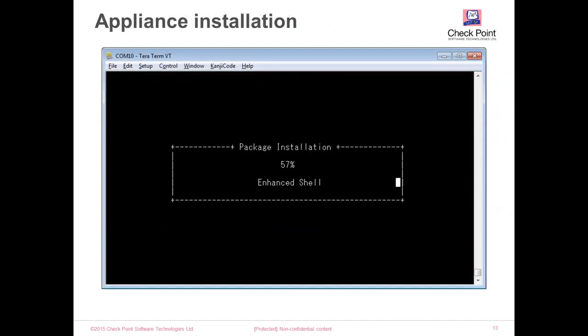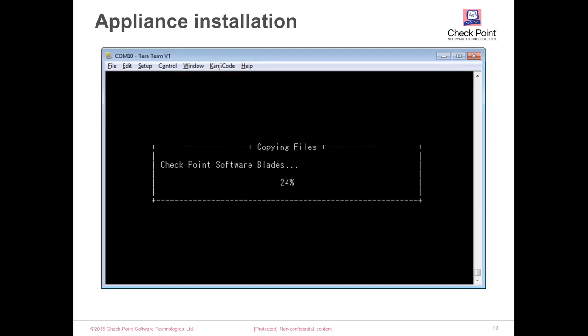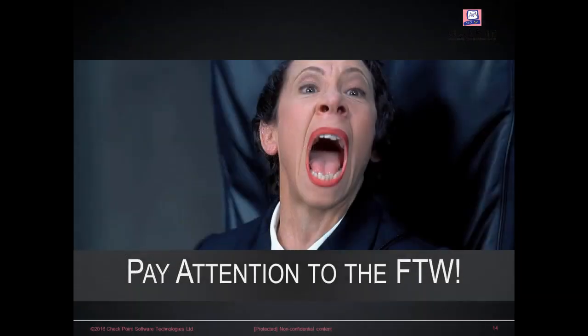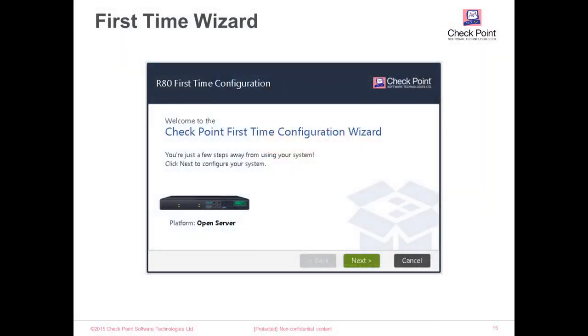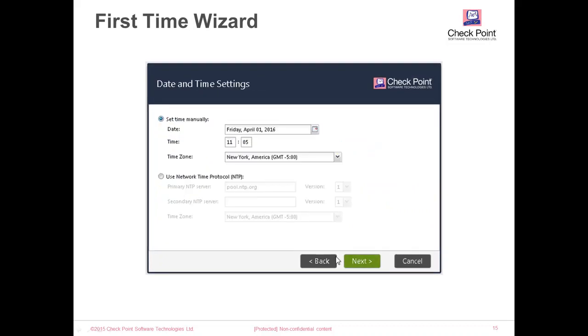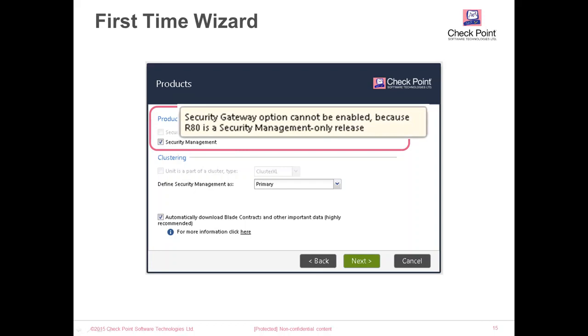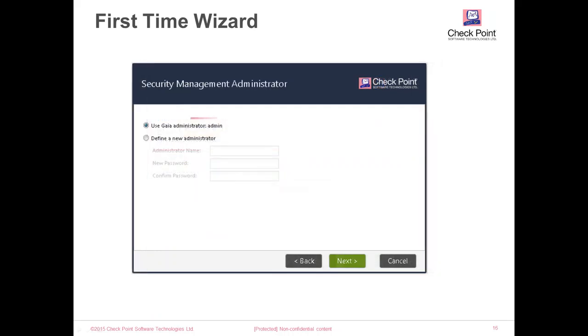This is how you're going to see the installation phase when running the ISO on an appliance. So in this case, we're using the USB key installation part. After the installation procedure, you just need to reboot the system. Now there is a small difference in the first-time configuration wizard, so please pay attention to that when you're executing it. So once we're starting it, we will see that you only have the option to select security management because R80 is a security management only release. R80.10, that's when the gateway part is going to be available.